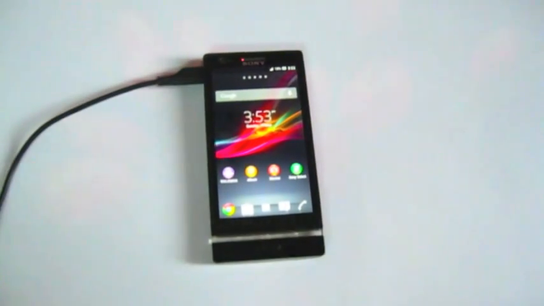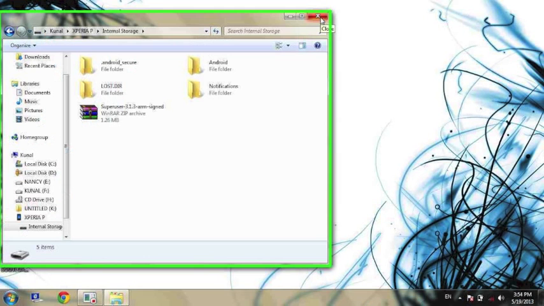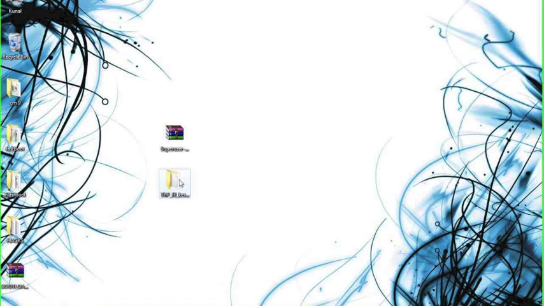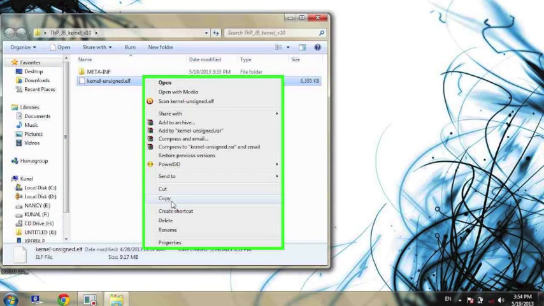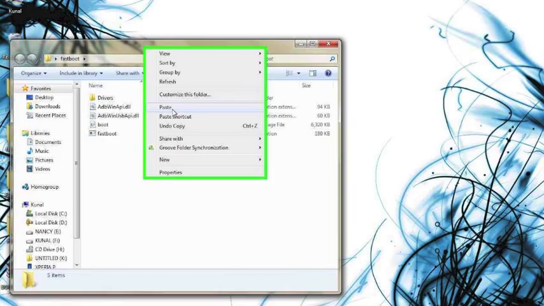Then connect your phone to the PC, download the SuperUser zip, copy it and paste it in the internal storage of your phone. Then download the Jelly Bean kernel. You will find a .elf file in the folder. Copy that and paste it in fastboot. If you don't have the fastboot folder, the video is in the description. Then unplug your phone.